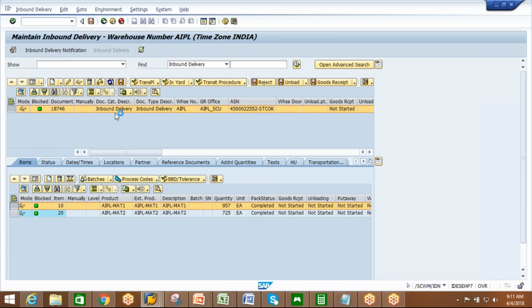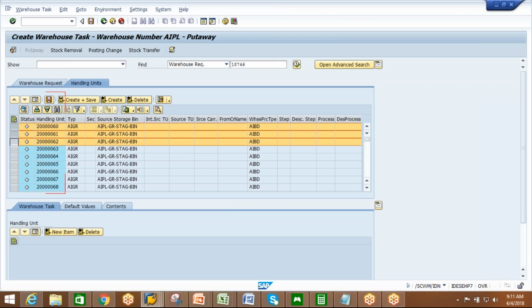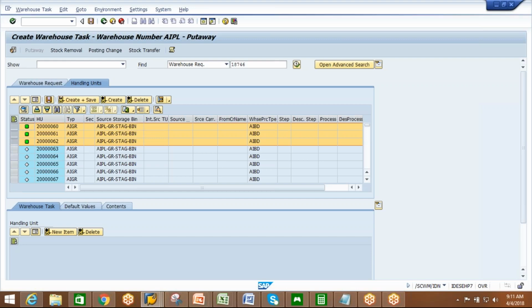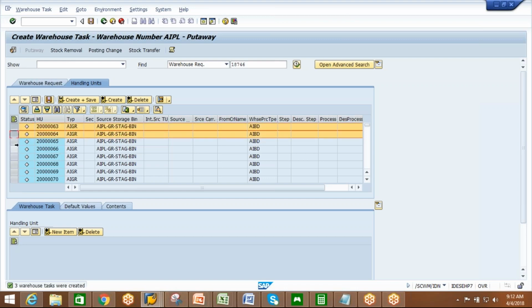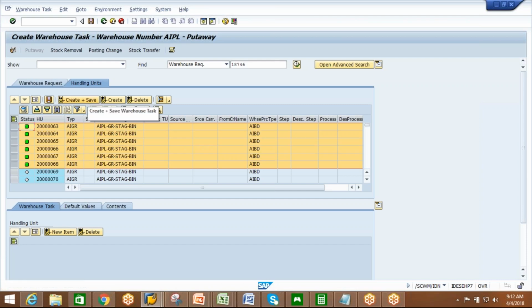Okay, go to follow-on functions, warehouse task. All selected I have. Create 3 HUs first. We can check what will happen. Yeah, this is fine. Create. Another. Next time, 6 HUs. Three has taken 3 seconds. This one, okay. This also fine.